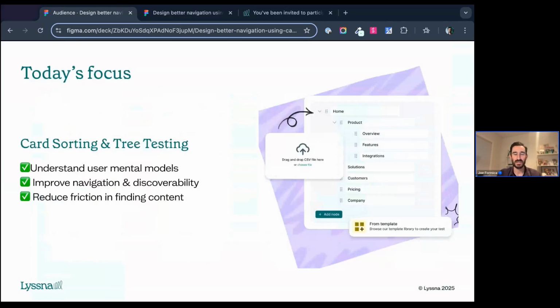So that is a big umbrella of information architecture, with some methods, some examples, some deliverables. But what we're going to focus on today is card sorting and tree testing, using these two research methods in Lyssna to understand users' mental models, to improve navigation and discoverability, and to reduce friction in finding content. And we're going to see how these are used together in the example project that I'm going to introduce.